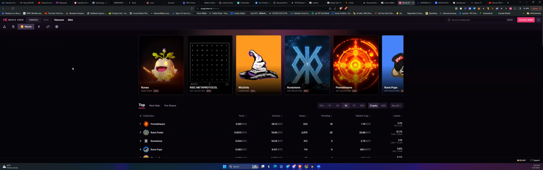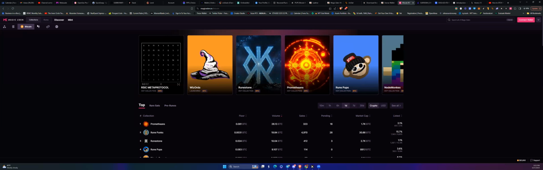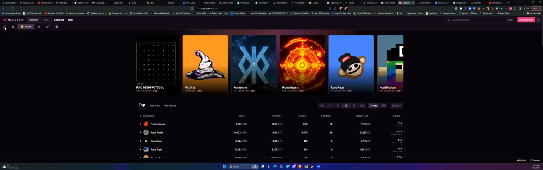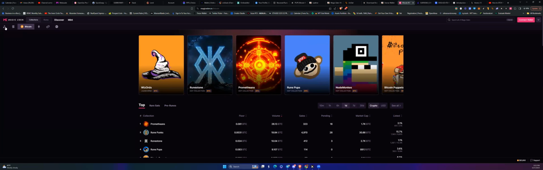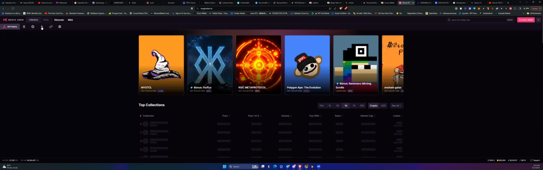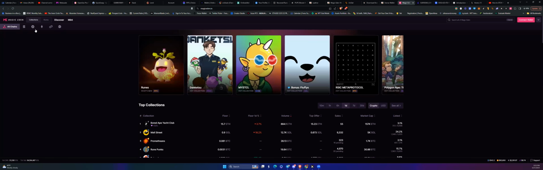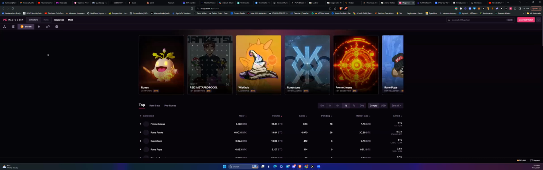Now, once we get to Magic Eden, we're going to see the tabs over here, and these tabs are just the different chains, right? So we have the Bitcoin chain right here. We have the Solana chain. We have the Ethereum chain. We have the Polygon chain, and we have the Base chain, right? Right now, we're focused on the Bitcoin chain. That's what we're working on, right?